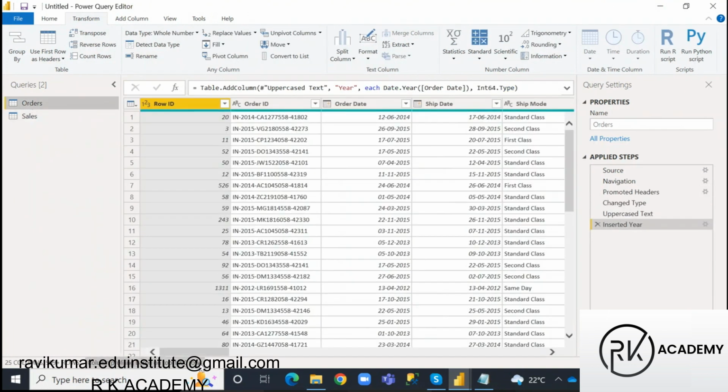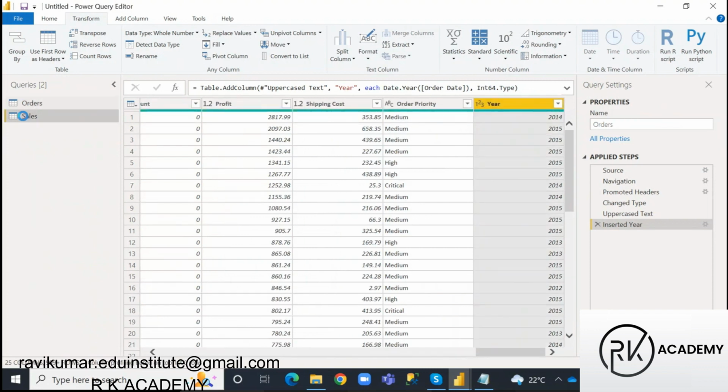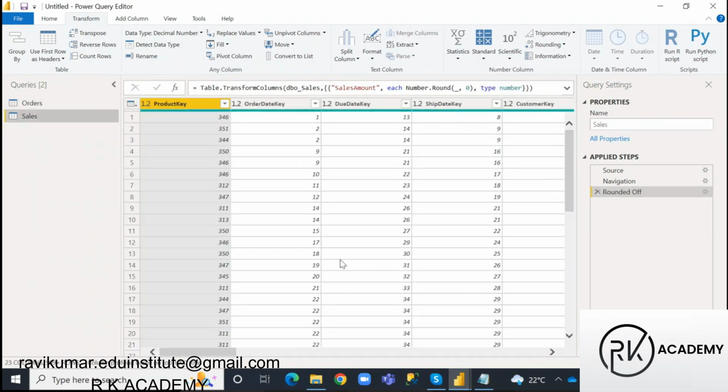The Orders table is modified, right? How can I say it is modified? I have the year column. The Sales table is also a modified table. I want to load these modified tables to Power Pivot without closing this Power Query. How can I do that?